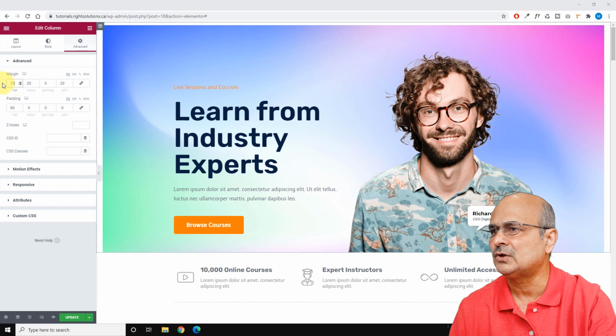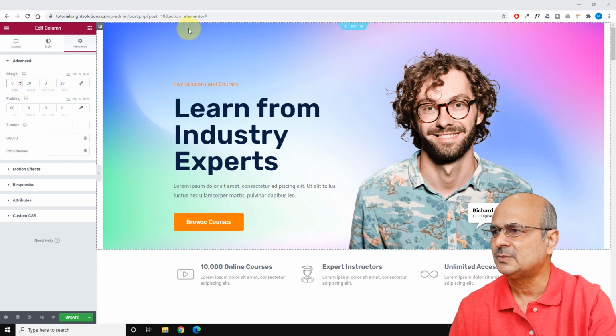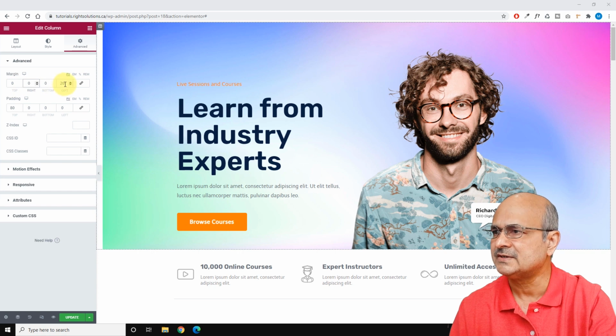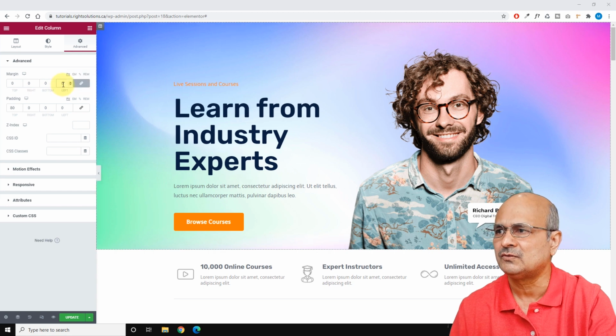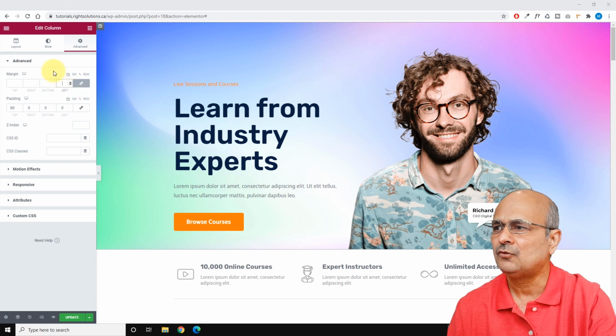So let's go and change this to 0. You can see that the top bar has disappeared, and change this on both sides as well. But if you click on this chain button and hit backspace, it will remove any setting which was there, so it will apply all 4 sides with no settings.